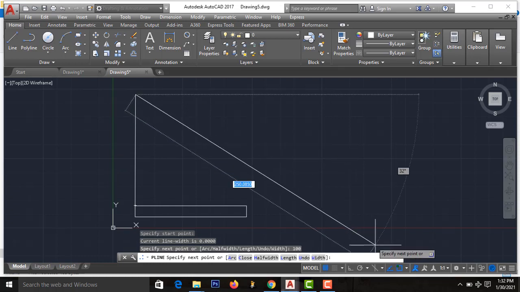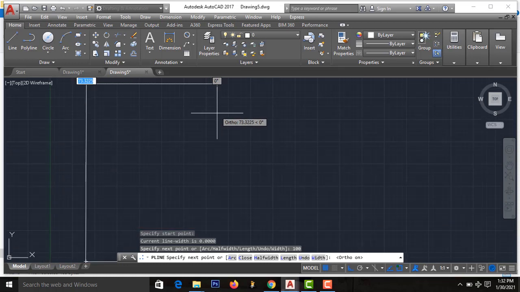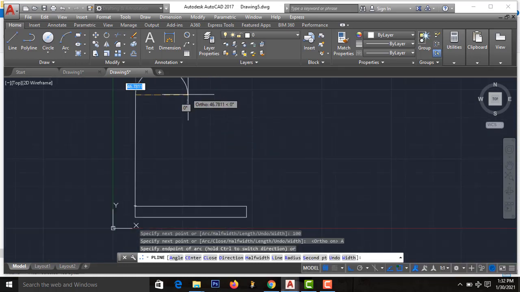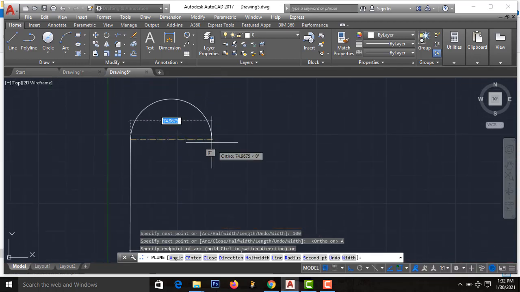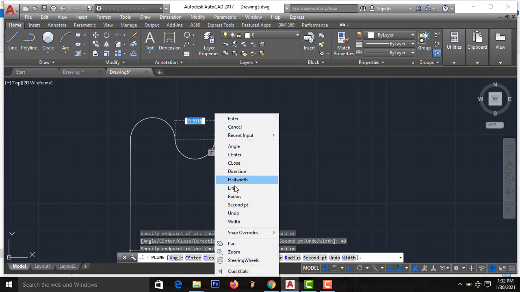I'm selecting the ortho before going here, from here to here. I have drawn it by the arc, and click on this portion. This arc diameter is 40, radius is 20. This portion is also 23 millimeters, so the diameter is 40 millimeters. Okay, done.